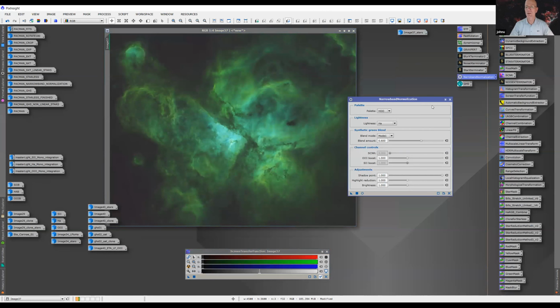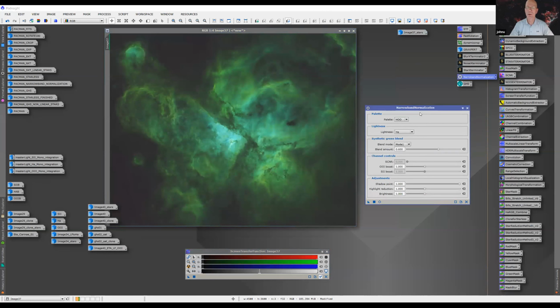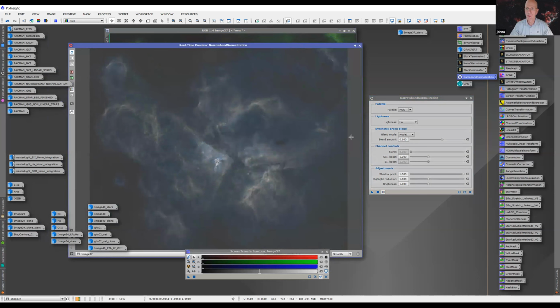This narrowband normalization is a script developed by Bill Blanshan and Mike Cranfield. There's a video on it if you're interested, where Mike explains how it works. So you do a preview. This circle is a real-time preview button of the image you have up. It's giving you a preview of what it's going to do to the original image behind it.